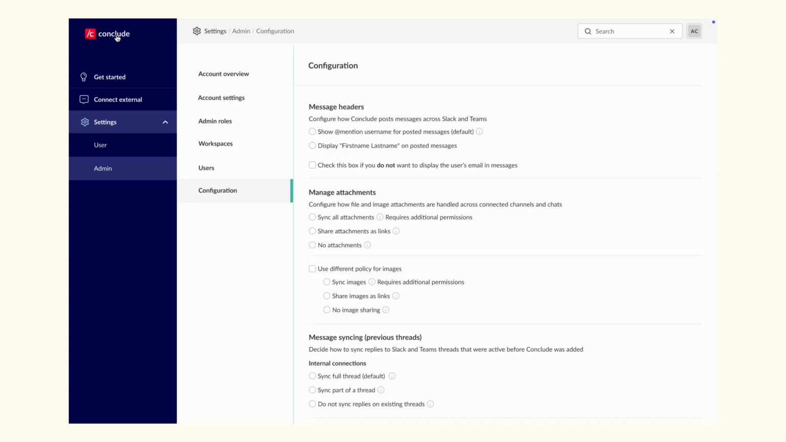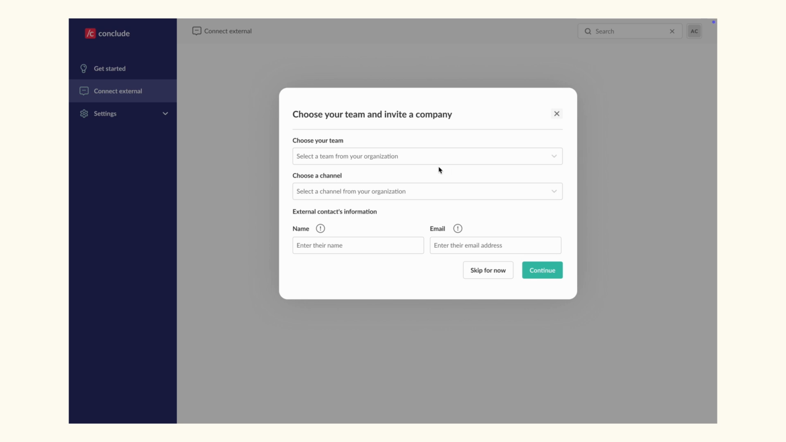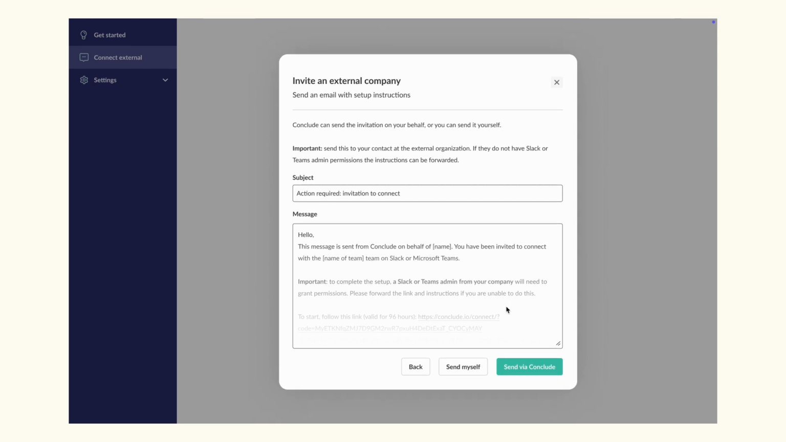To connect with external companies, go to the Connect External tab in the sidebar, click Invite by email, choose the Slack or Microsoft team you want to connect, select the channel you want to connect to an external team, enter the collaborator's name and email, then click Continue. Review and edit the invitation. You can choose to send this yourself or via Conclude.